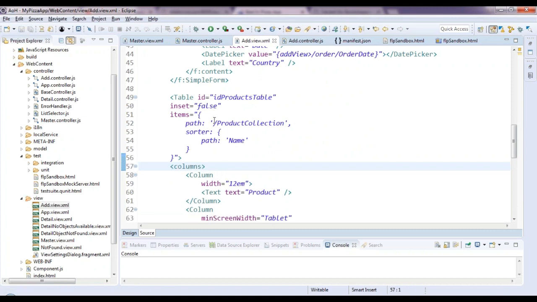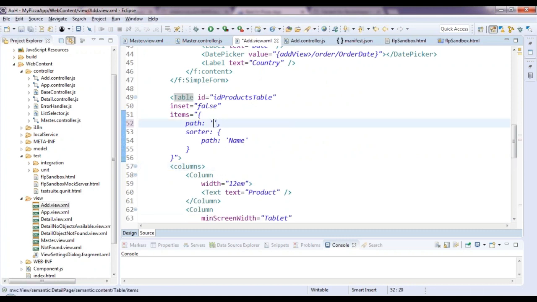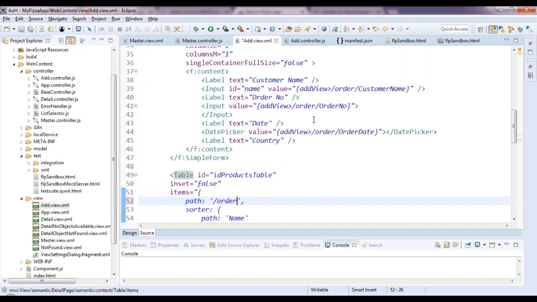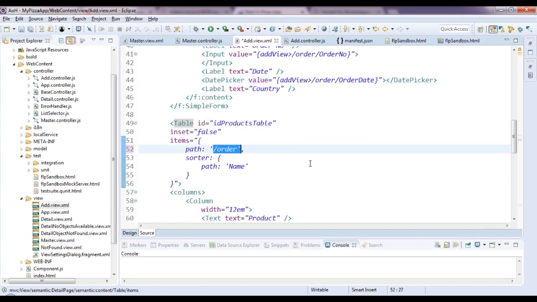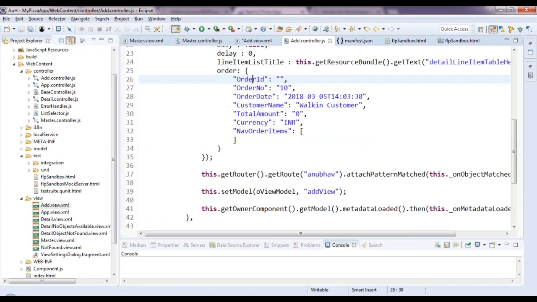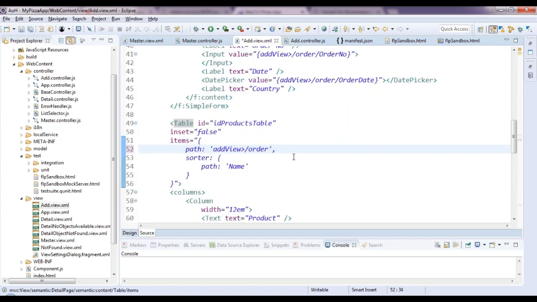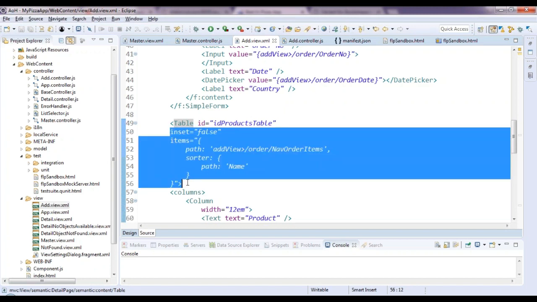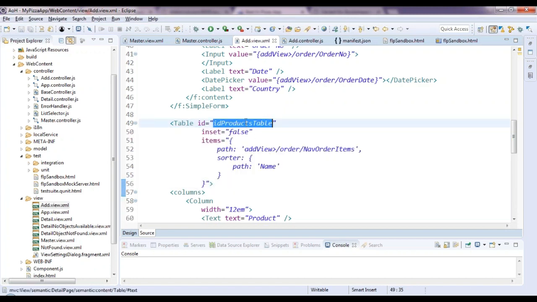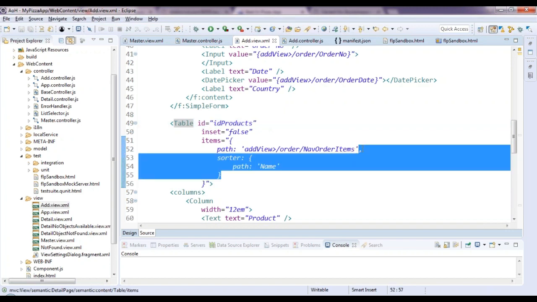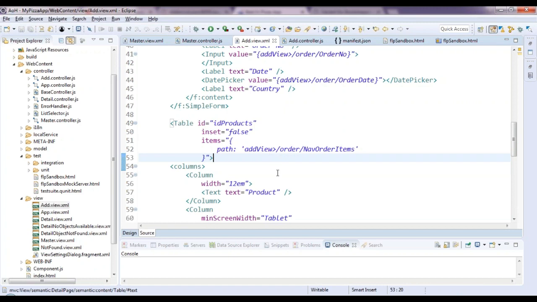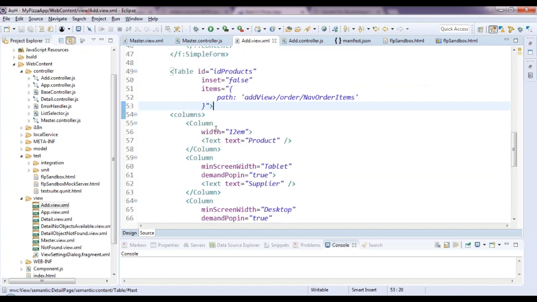I would also change my binding to order. So this should be my binding /order/ and what's the binding path? Nav order items. That's what I need. Perfect. So this is what we have done it now. Okay, and this is maybe ID products. What user want to order. Let's not put any sorting path as of now. And yeah, and then let's add the columns which we need.